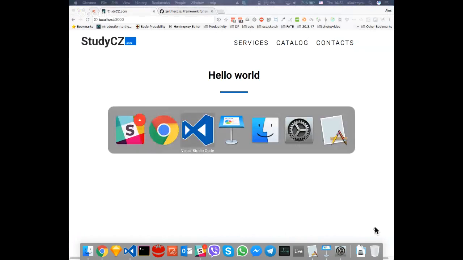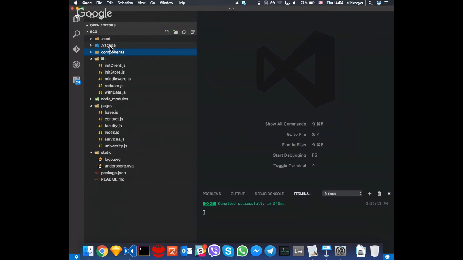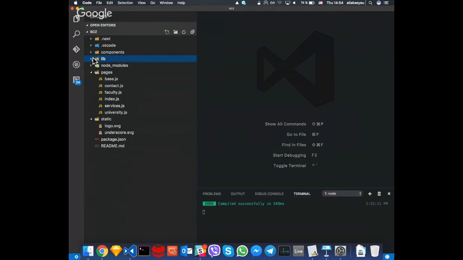Okay, so let's go through the structure here. This we ignore because it's just Visual Studio Code stuff. And this is actually the pages folder, and as you see, it's self-explanatory. The first page, index.js, then I have a services page, and I have a contact page. That's just some basic stuff. And base.js is the page where I show the list of universities, etc.